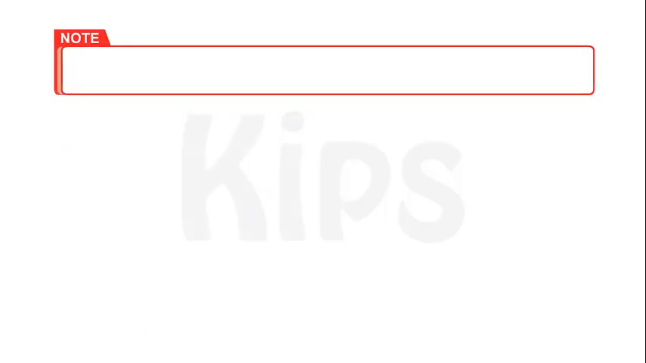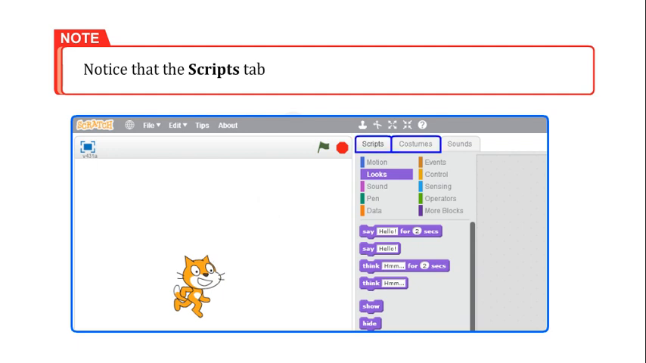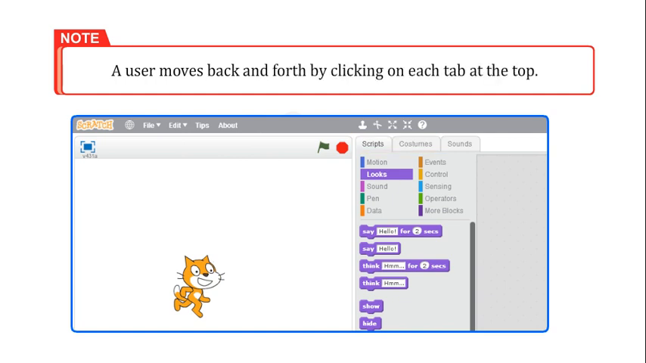Again, an important note. Notice that the Scripts tab and the Costumes tab share the same space. A user moves back and forth by clicking on each tab at the top.